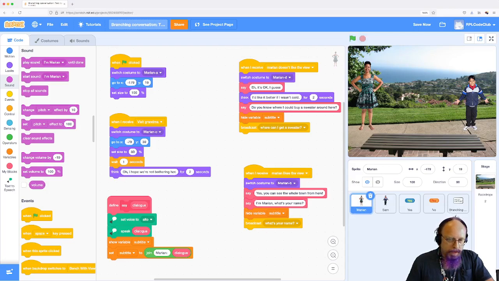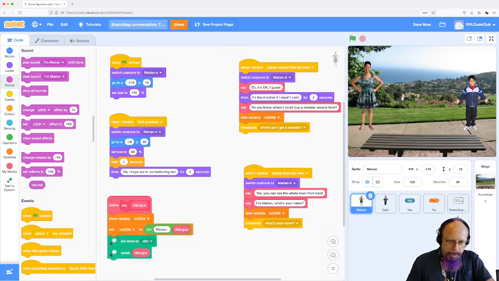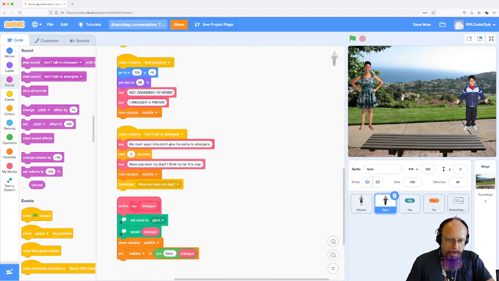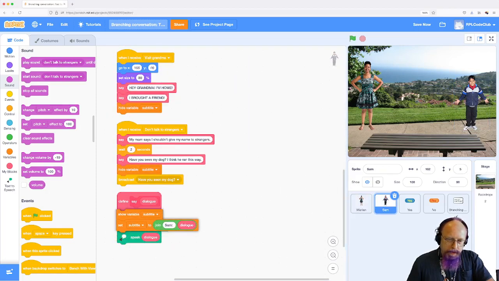Okay, so I think that's all the paths, and I noticed that the subtitles show up after it's done speaking. So I think we want to move it ahead of there. So this is where we get testing. We need to have testing to make sure that everything works the way we expect it to.